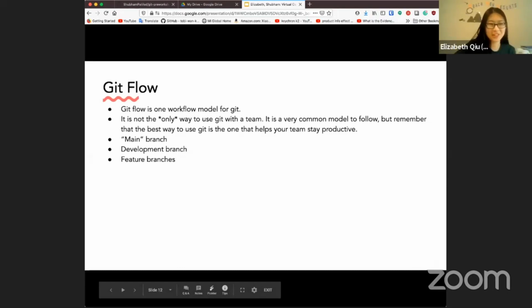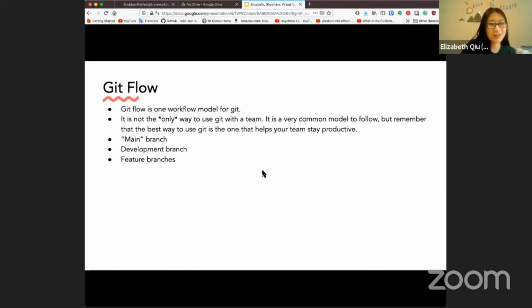Yeah, so now we're going to talk a little bit about Git Flow. So we've learned a bunch of different concepts and keywords, and now we're wondering how do we apply them to actual development. So if you remember nothing else about working with Git, what you should take away is that the right Git workflow is the one that helps your team or you stay the most productive. So one common workflow is called Git Flow.